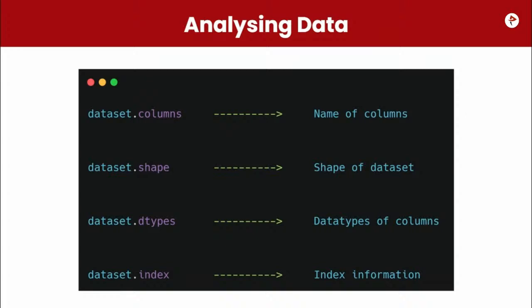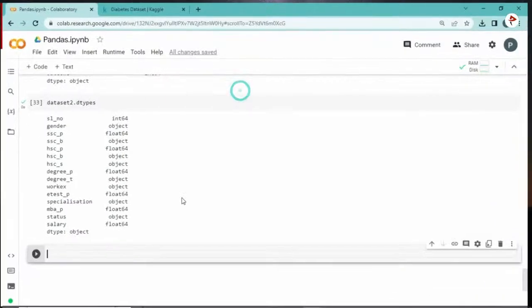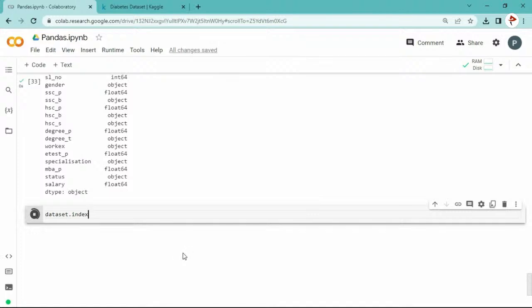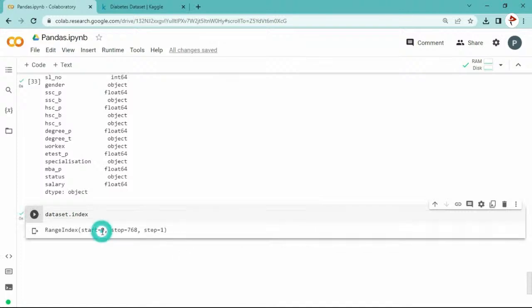For that you can call dot index. So it will give the information about the index. Dataset dot index, and it starts from 0 and 768 is the ending one, and the step is 1, which means like what is the actual step. If it is 2 means it will go from 0 to 468 and so on. Here the step is 1 only, so 1 by 1 the value is increasing, right? So that's what this step means.